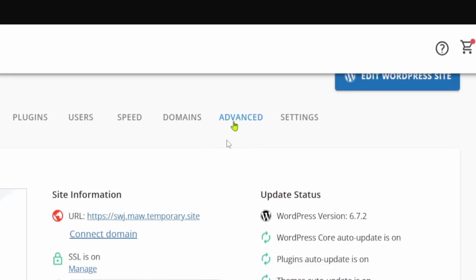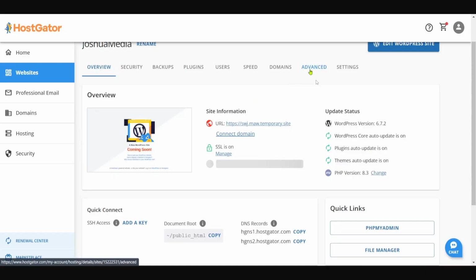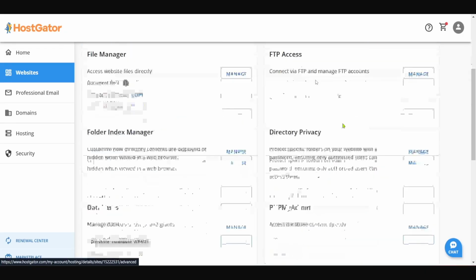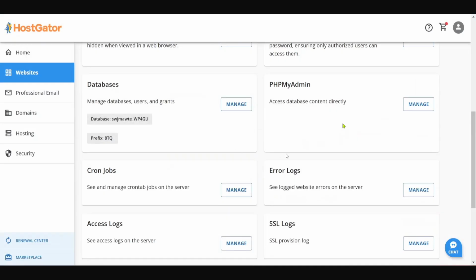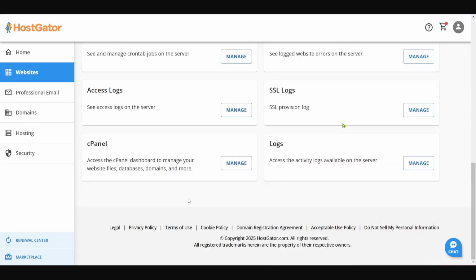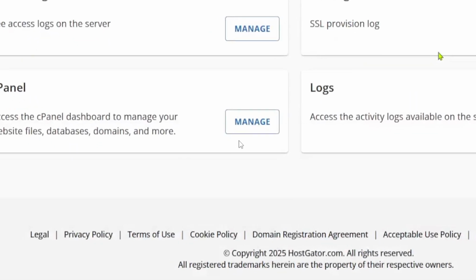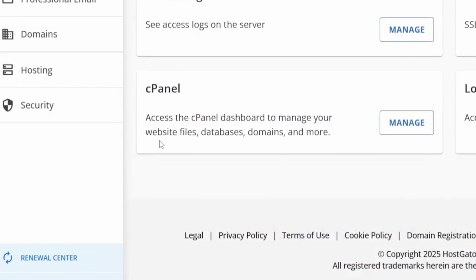This will bring you to the Advanced Settings panel, where you'll find tools like cPanel Access. Within the Advanced Settings, click on the option labeled cPanel. This is where you'll manage all your email accounts linked to your domain.